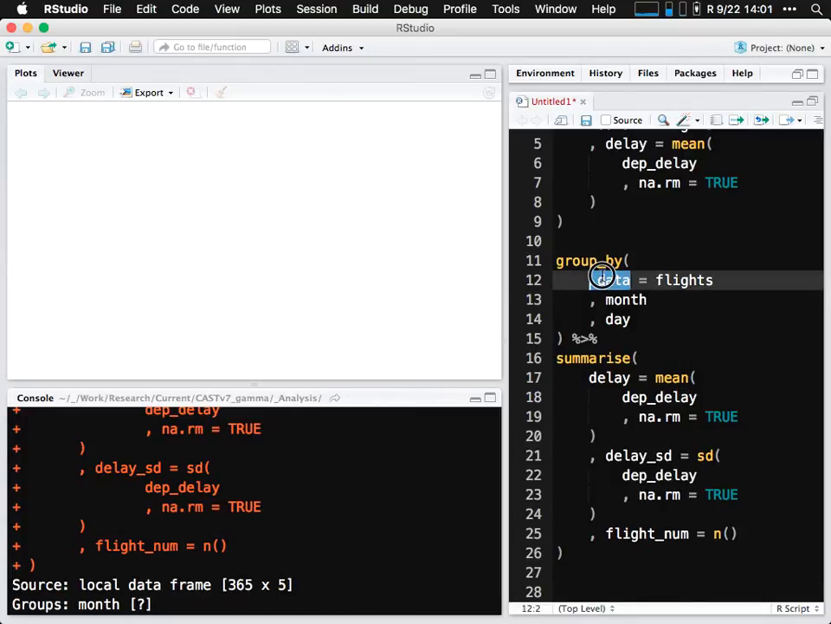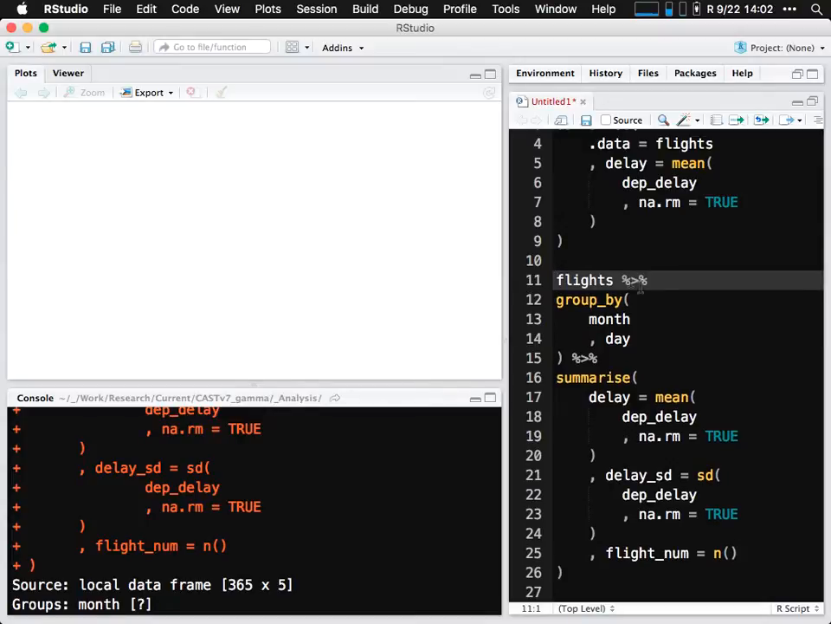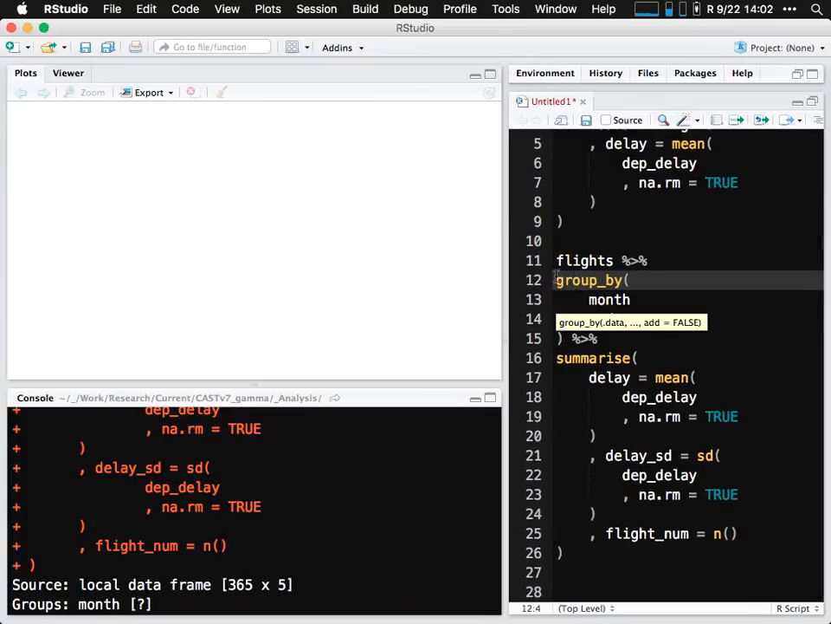Indeed, it's actually common to not give a named argument to group by for data. So I'm going to take that first argument out of group by, take off dot data. That means I have to take off that first comma in front of month, and instead have flights and a pipe. So you start with the main data object, and then each subsequent function expresses what you're going to do to that object.